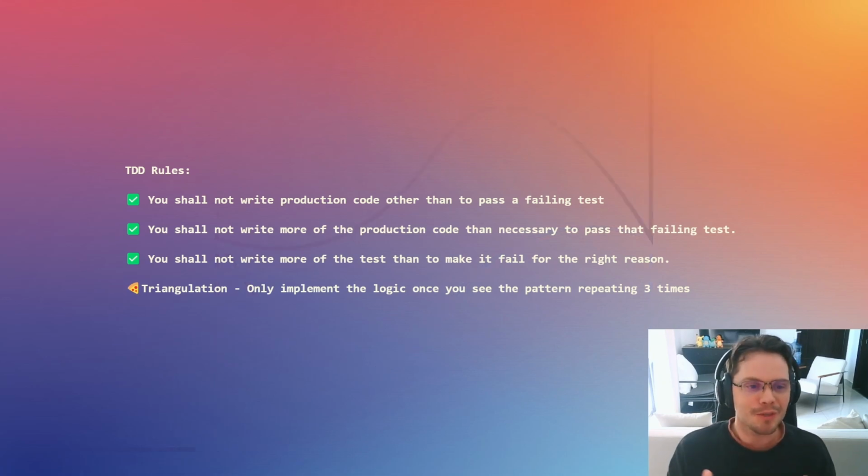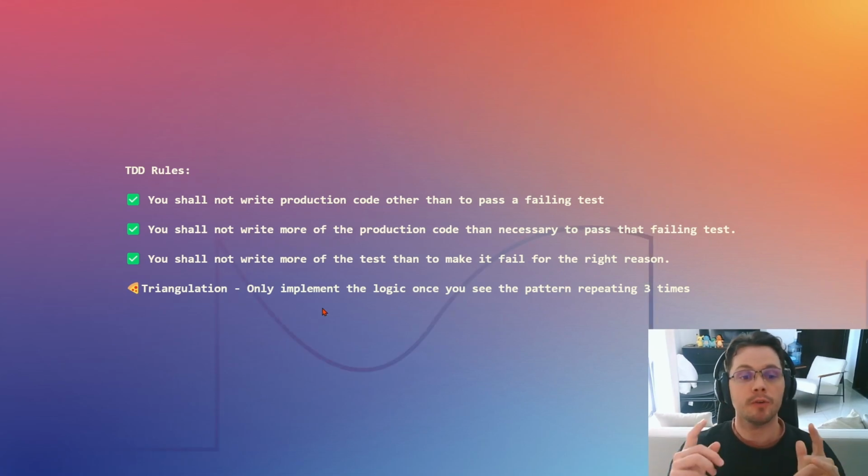Number two, you shall not write more of the production code than necessary to pass that failing test. It may be tempting to start adding extra stuff while you're there, but it might not be needed to pass the failing test that you're busy fixing. Cool, and you shall not write more of the test than to make it fail for the right reason.